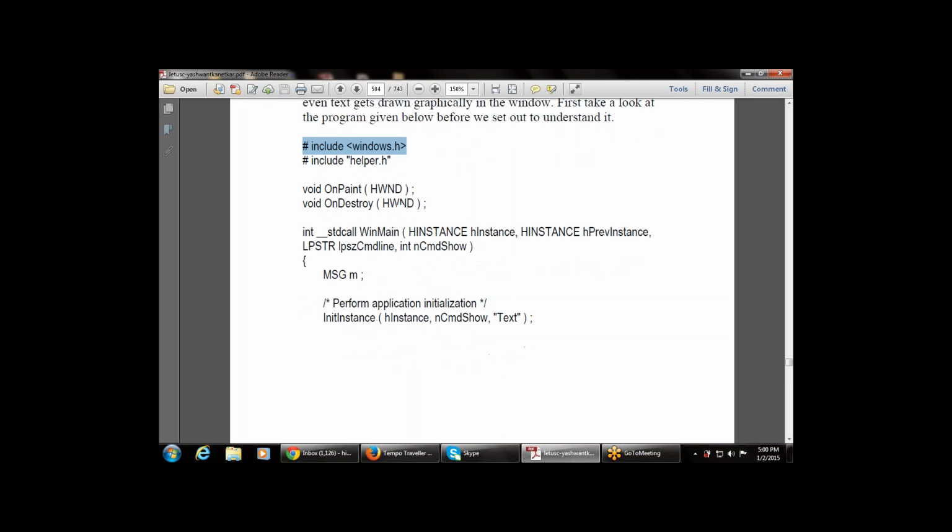Then this is the comment that performs application initialization. This is a comment that will not be executed or interpreted by the compiler of the Windows programming; it is displayed only for user convenience. It is showing that this is a perform application initialization.